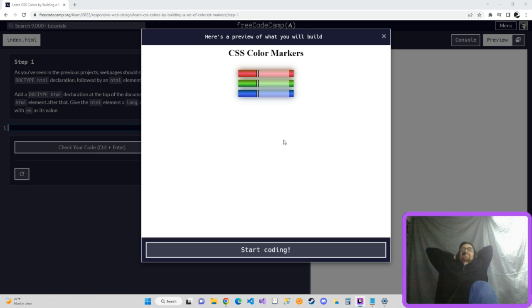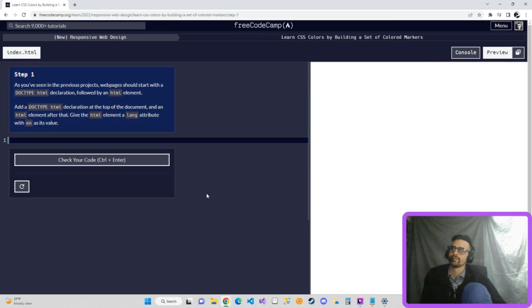Now, CSS colored markers. So, this is kind of a preview of what we'll build right here. So, seems to be drawing. So we're going to be just drawing right here. So, alright.